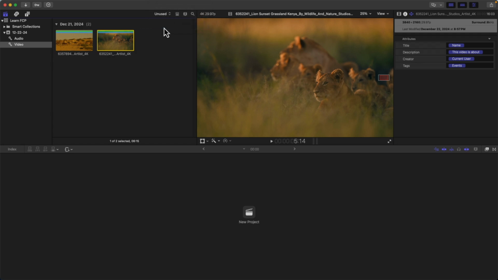If I click on unused, it'll show me any of the ones that aren't added to the timeline, and I'll show you a timeline in a second. But now I can actually filter through and find the different ones. So if I don't want to see the rejected ones, I could click on hide rejected. And there's a bunch of different things that you can do to filter your actual media up here.